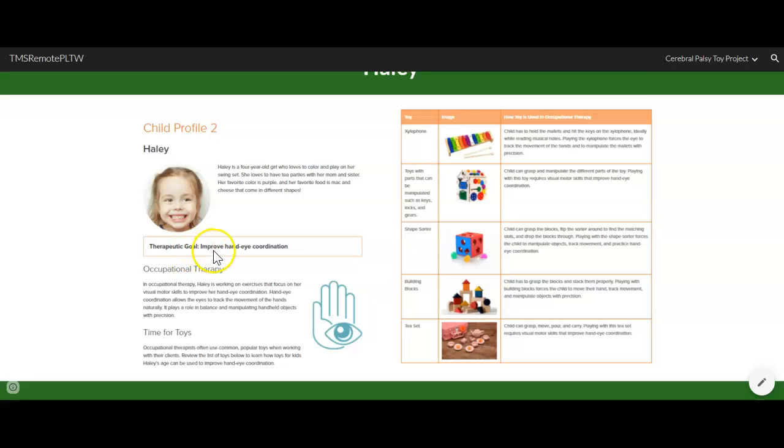Now, Haley is a little bit different. She has a therapeutic goal of improving her hand-eye coordination. And these are the toys that she uses to do that. And then over here, this describes what the toy does. These are some reasonably long paragraphs, but it tells you what the toy does to help with this goal.